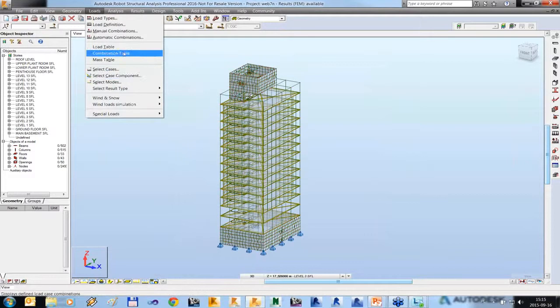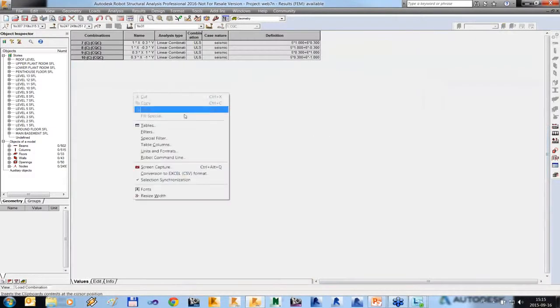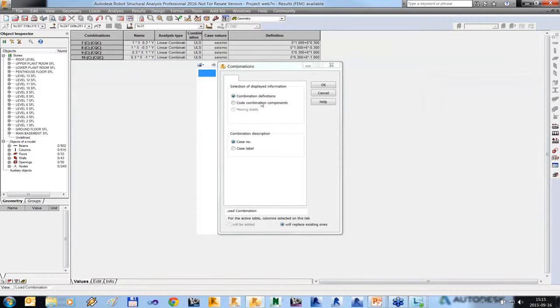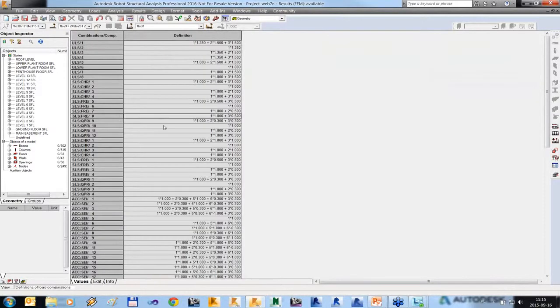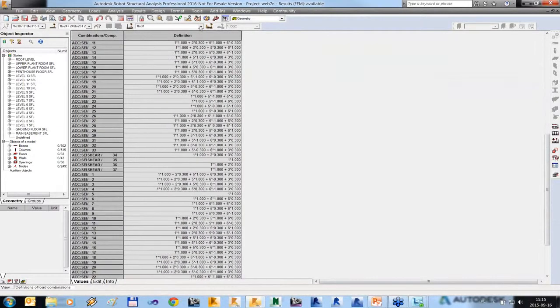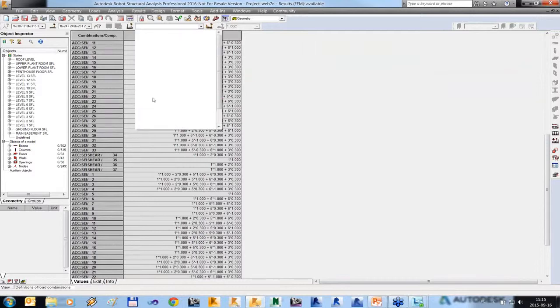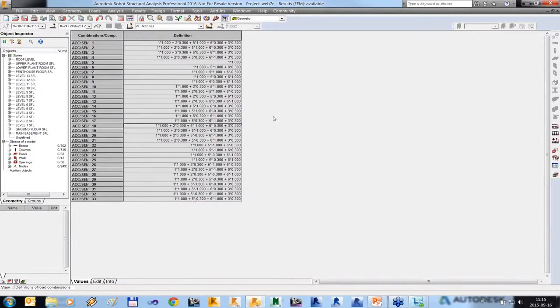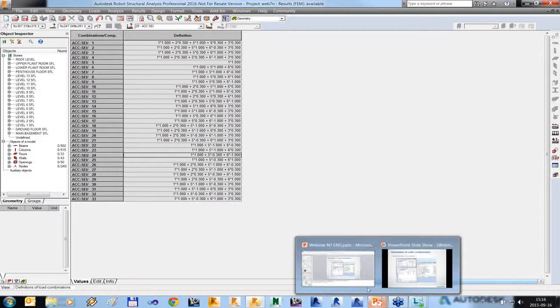So let's look at the combination table. I will switch the display for code combination components, and now I can filter only seismic combinations, and now we can see all combinations generated. So the first 4 were created by the seismic case definition, and additional missing ones with minus signs are generated during code combination generation.